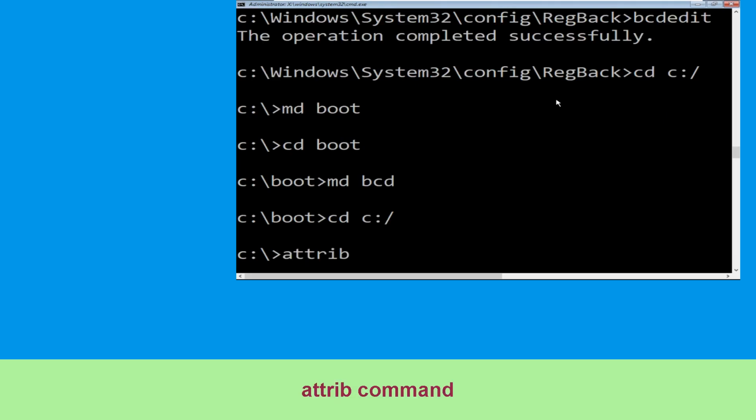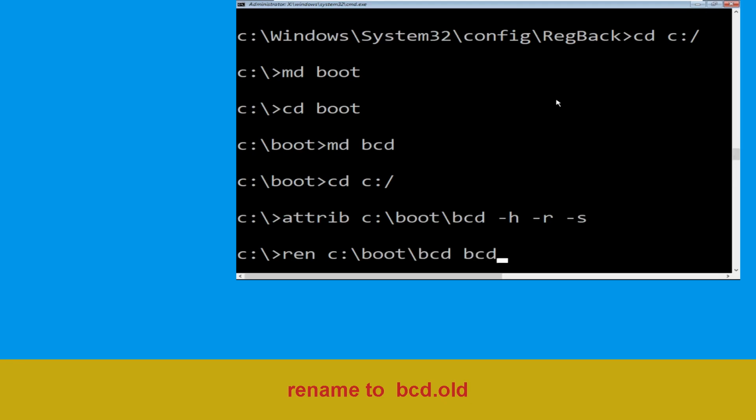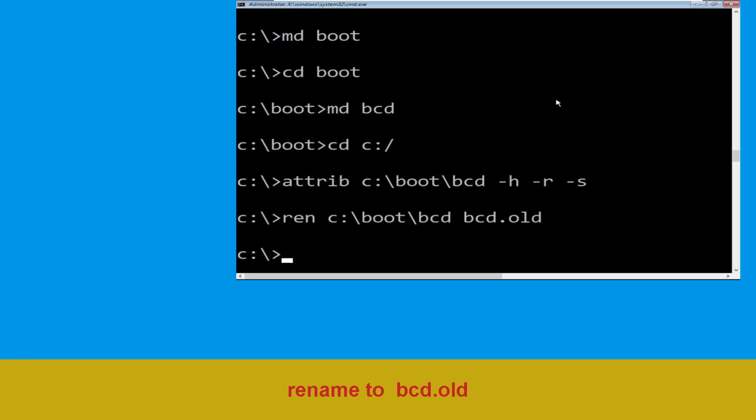Now type attrib c:/boot/bcd -h -r -s and hit enter to execute. Now type ren c:/boot/bcd bcd.old. Then simply hit enter to execute this command.